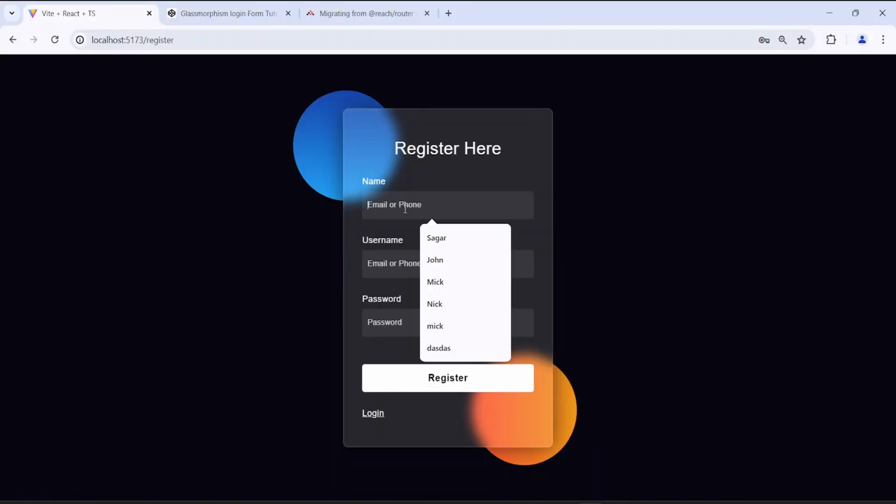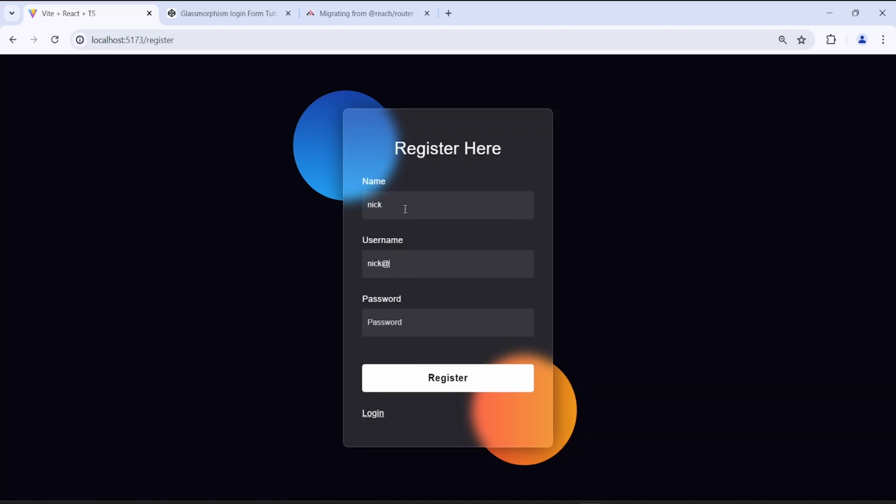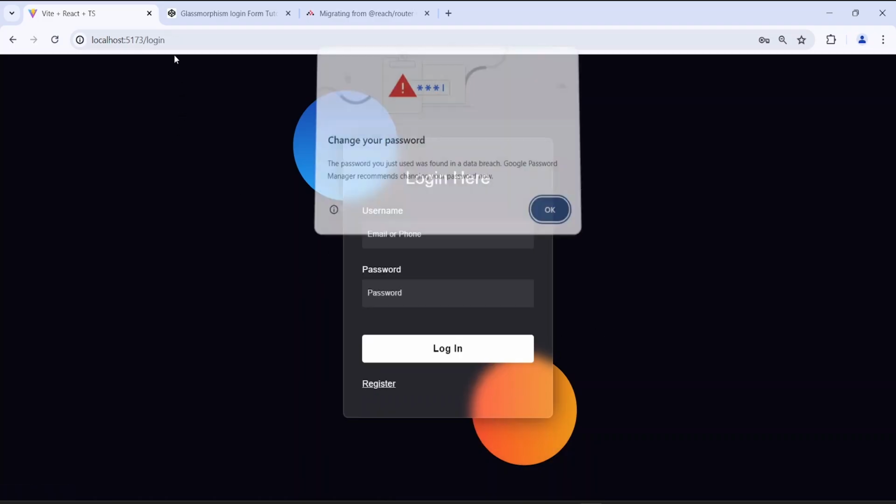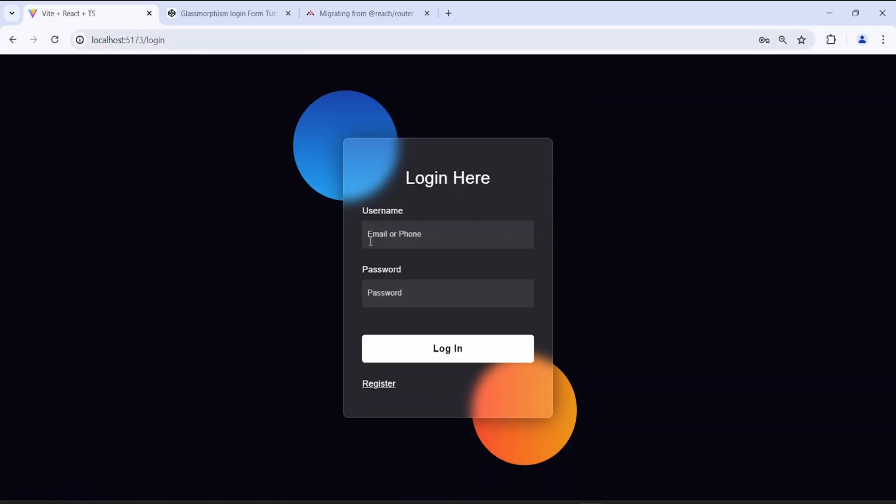In register, let's create one name, nick@gmail.com, and password is 12345. Let's register it. Okay, user created. Click on the login, and form is also cleared. Now let's jump to the login. So we have jumped to the login.